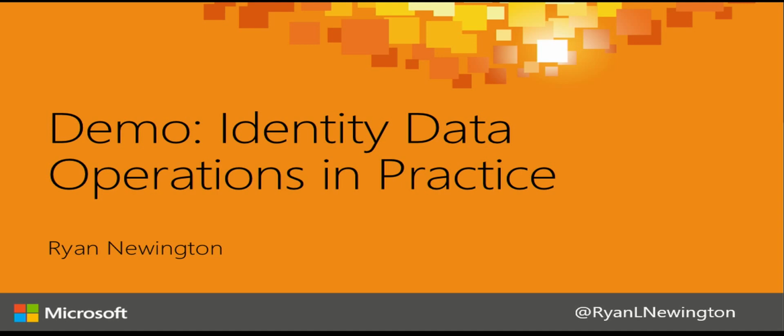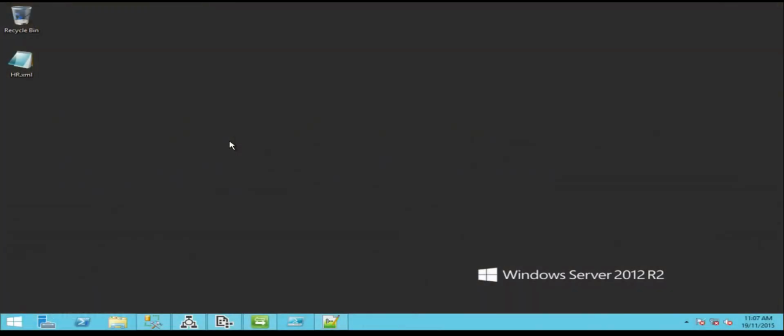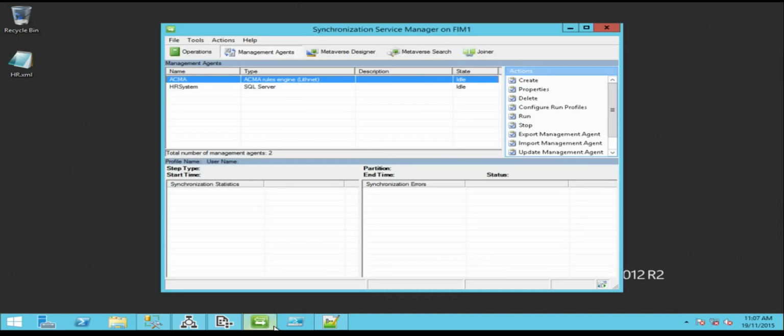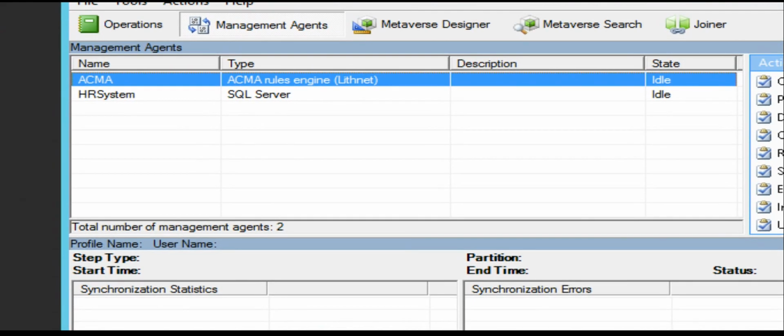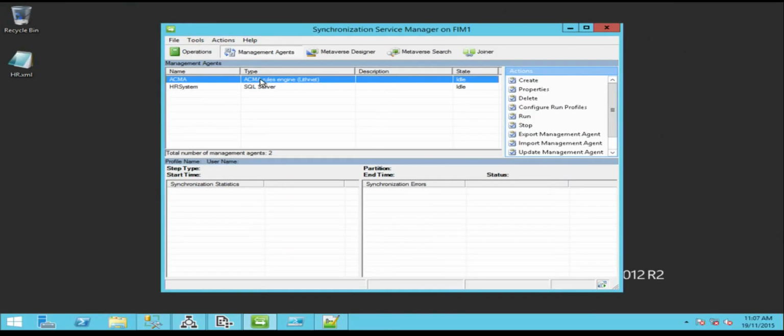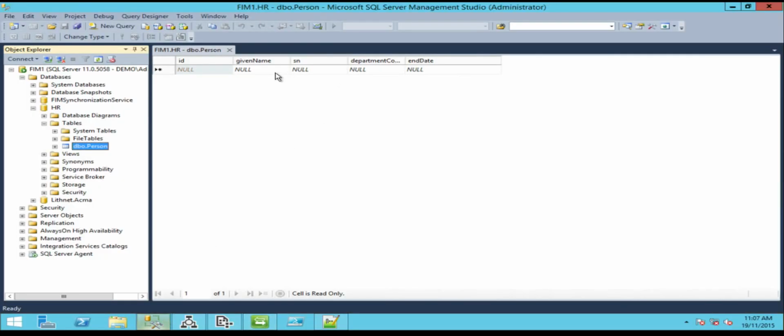So let's have a look at our identity data operations in practice. If I can remember which button I'm on. Okay. So I have my sync engine here. I've got two MAs. I've got ACMA as one of them, and I've got my pretend HR system, which is just an SQL server. So I'm going to go hire a new employee through the very complicated process of putting an entry in my fake SQL table. I'm going to add myself in.